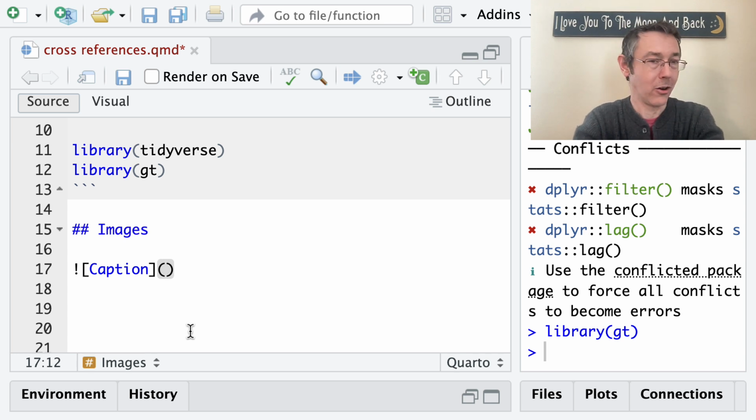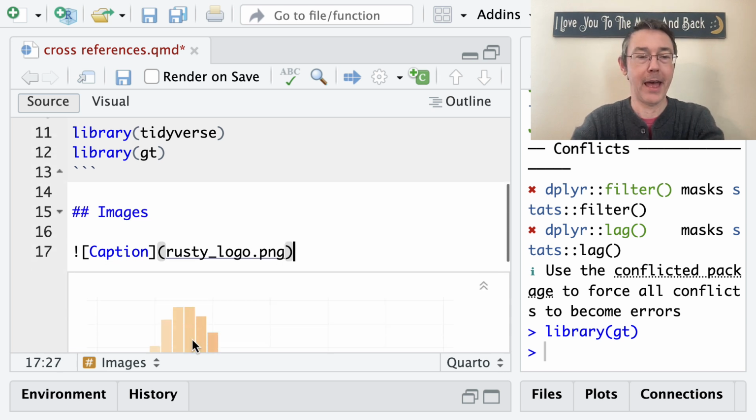Now, I'm working in an RStudio project, which I highly recommend. So my Quarto document and the image file that I'm going to use are both in the same working directory. They're both in my project folder. So in this case, it's rustylogo.png. I don't need any more file path than that.